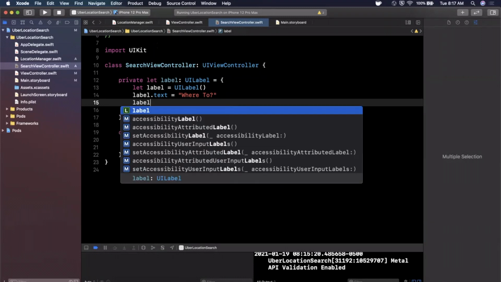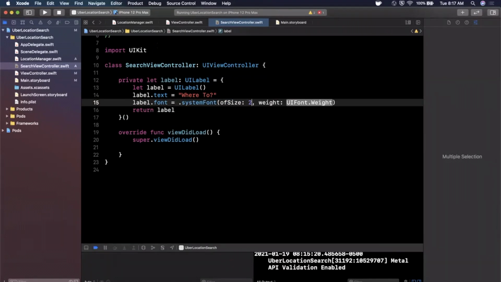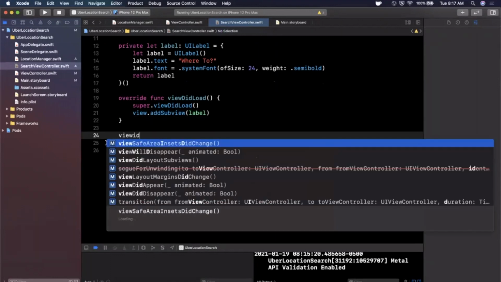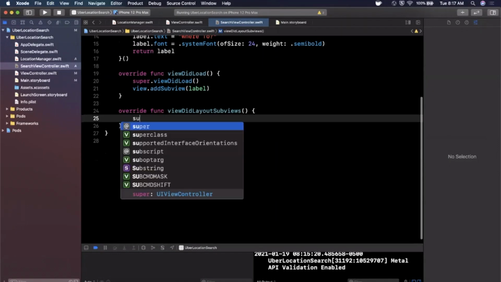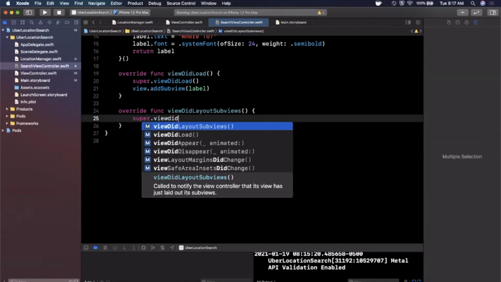We're going to give this label a nice font of system font with a size and a weight. So I want this one, we'll say 24, and I'm going to say semi-bold. Hopefully that'll be nice and large. We're going to add the label just like that. And we're also going to need to override viewDidLayoutSubviews, call super.viewDidLayoutSubviews before we assign some frames.